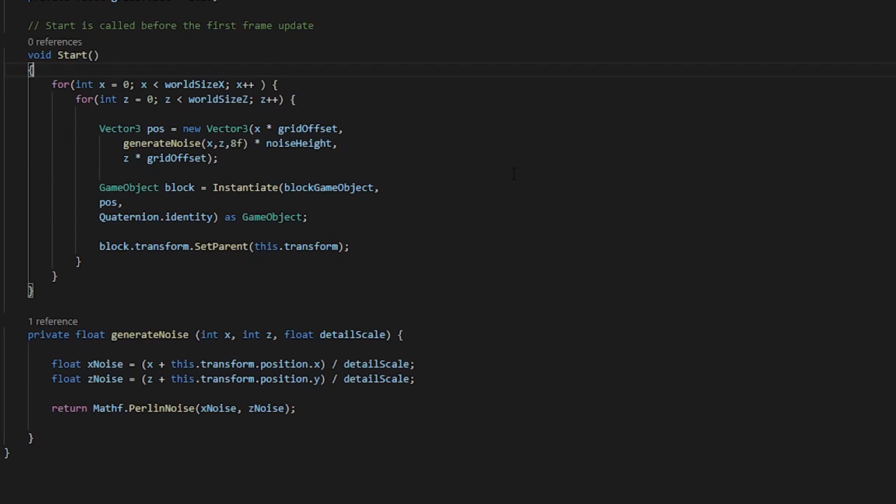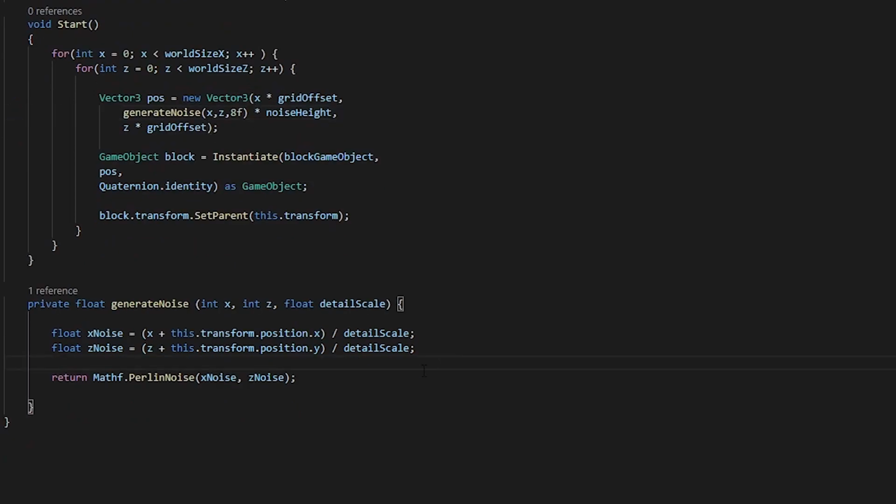Let's take a closer look as to what we're actually doing here. In our pos, we're passing in the method that we just created called GenerateNoise. We're passing in the x variable and the z variable plus our detail scale. Now within this function, we are able to utilize these variables by passing them in as parameters. As we can see here, we're calling on the x and z plus our detail scale. We then tell Mathf.PerlinNoise to compute the Perlin noise based on these two floats that we have defined.